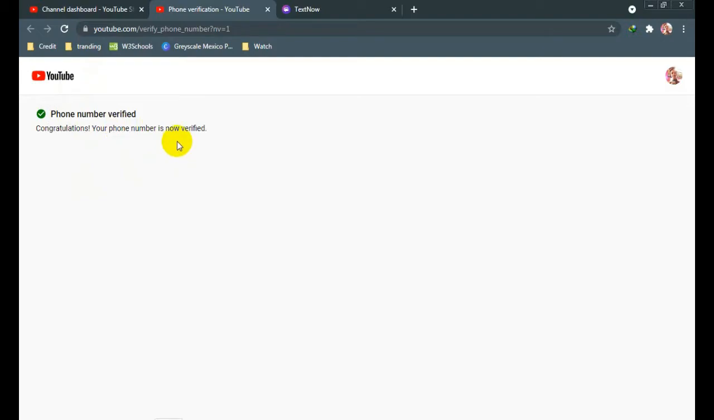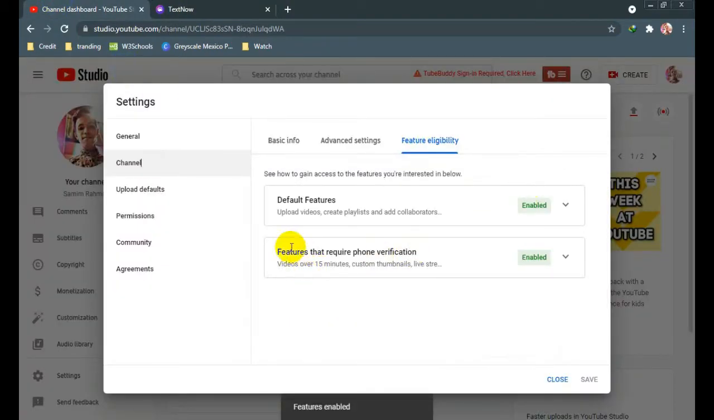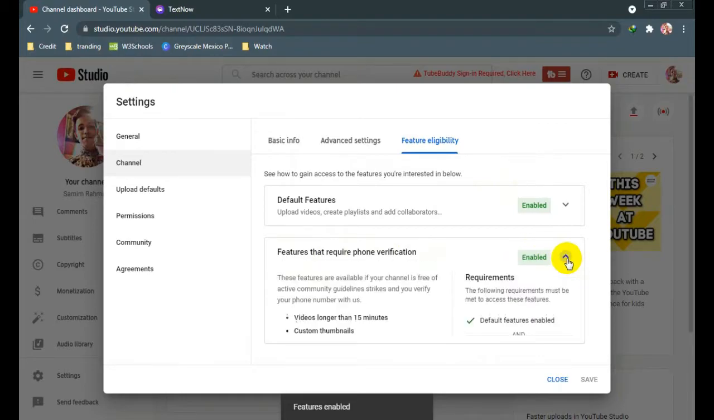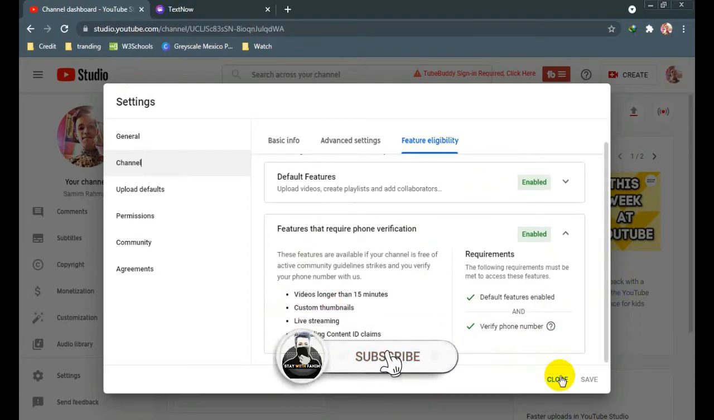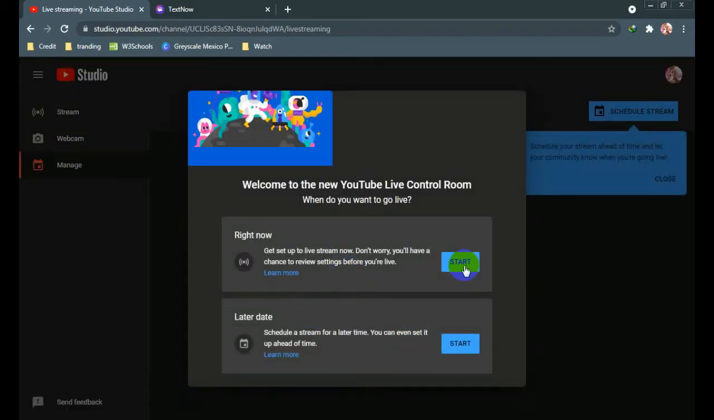So go back, and now this live streaming is ready. Here you can see all the options are enabled, so you can easily live stream now. Just click on the live streaming option, and as you can see, it's ready to live stream directly from your mobile phone or PC.